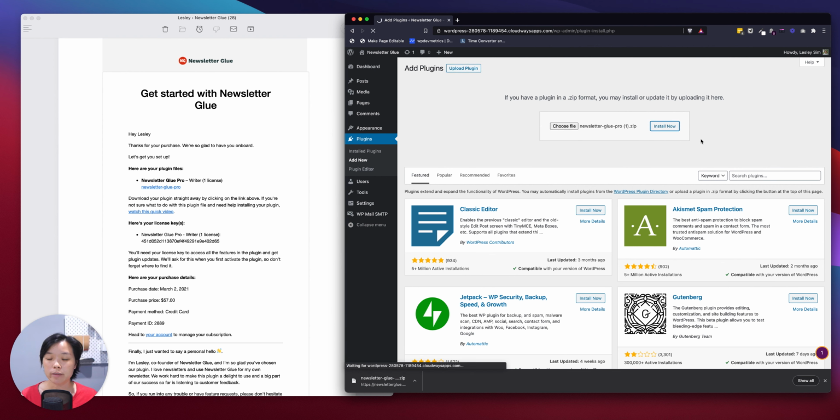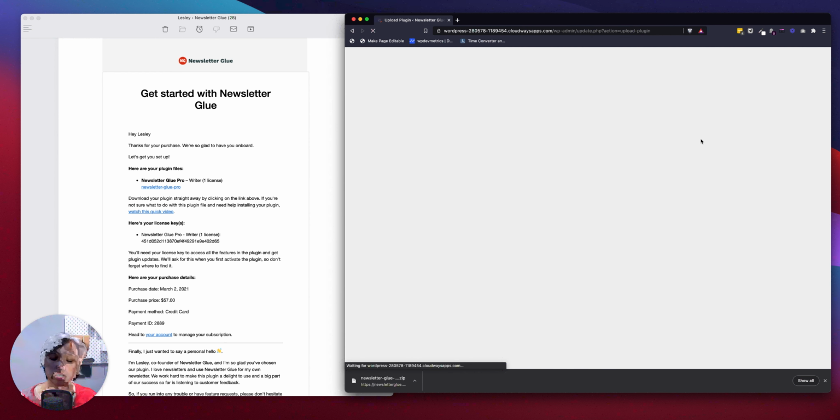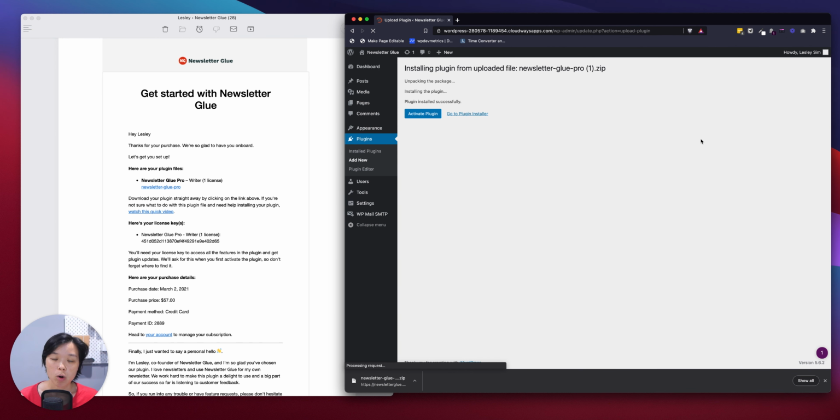The reason why you have to do it this way rather than install it directly in your WordPress admin is because the file is not found on the WordPress repository. Only free plugins are found on the WordPress repository, and Pro plugins have to be downloaded and manually installed. And right now you can go ahead and activate the plugin.